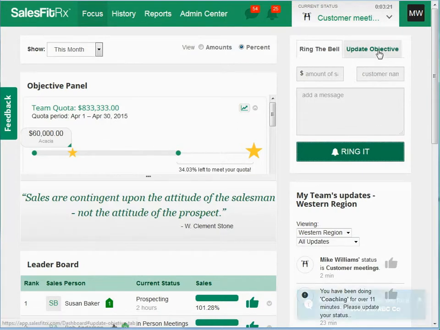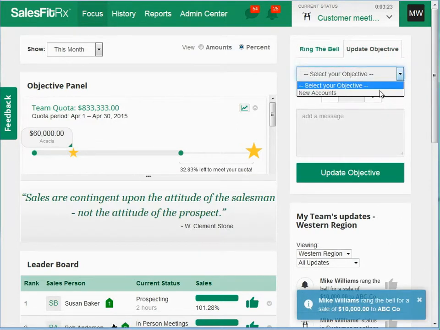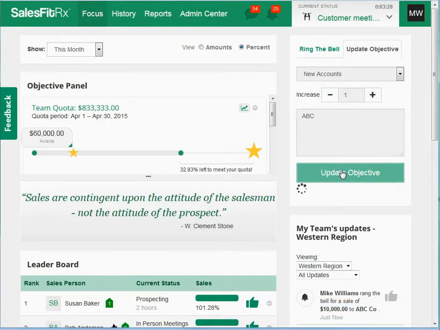You update non-sales objectives here. Simply select your objective, specify how many, and click the button. That's it. The Objective panel updates to show your success.